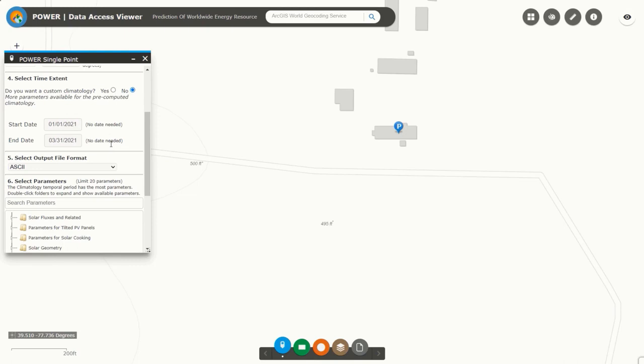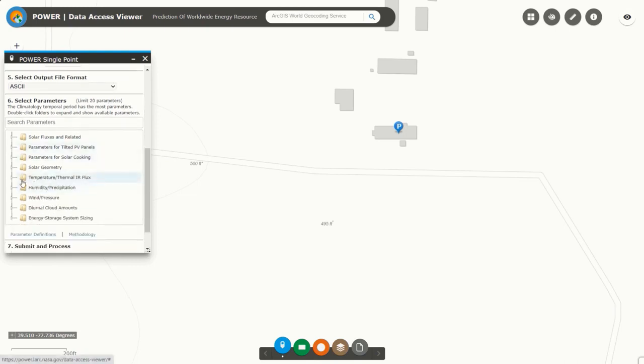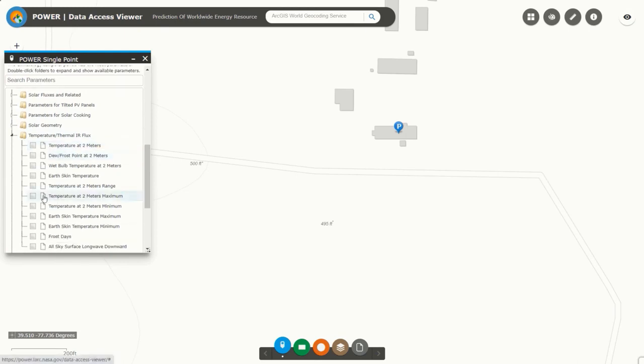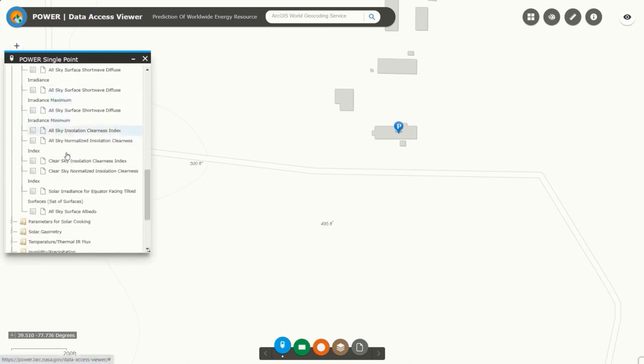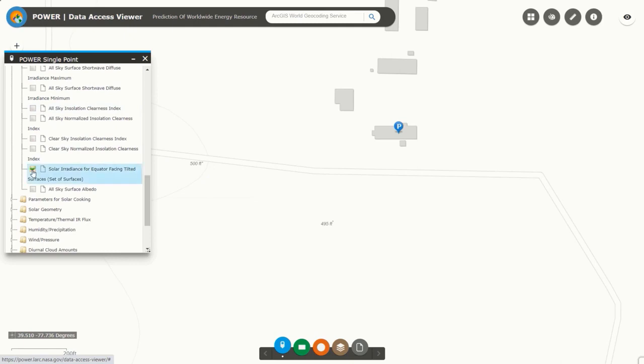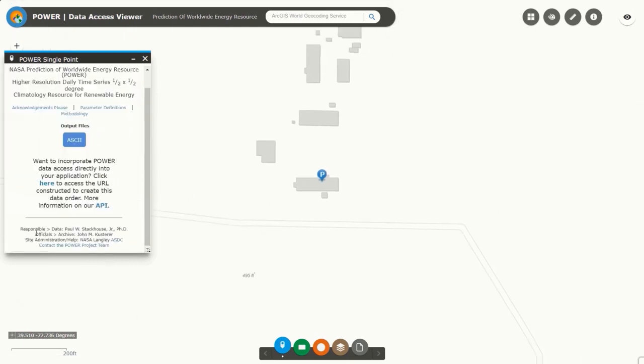Next, we'll select the parameters that we want to see. In this example, I'll pick the temperatures, so the meteorology option for maximum temperature at 2 meters and minimum temperature at 2 meters. And I'll also pick the solar irradiance at different tilts of the PV module. This option will allow us to see the generation for different tilt angles. Lastly, we have to submit all of these parameters.